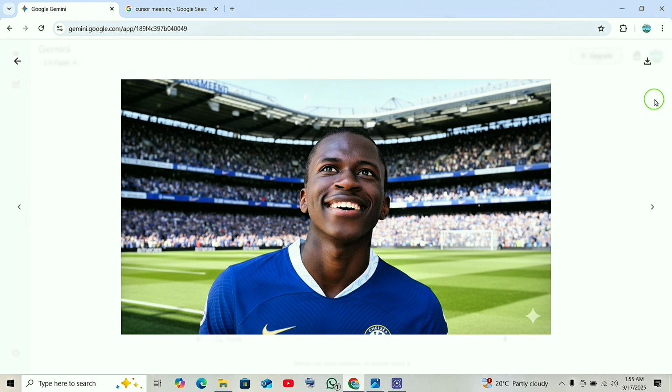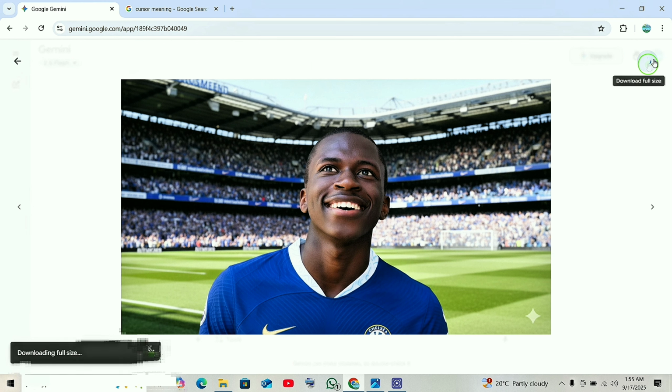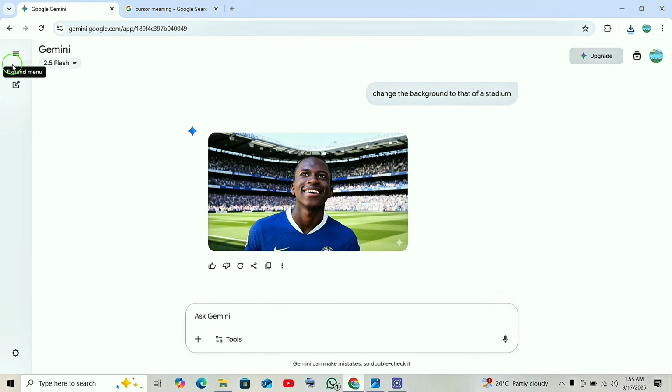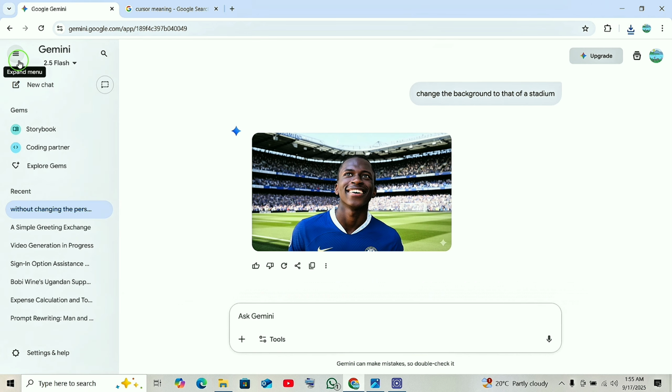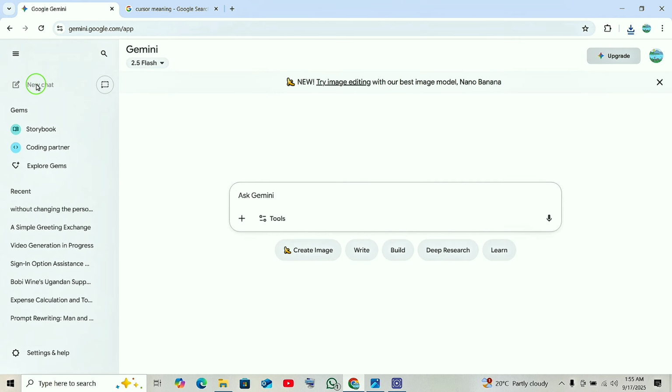To download it, come here. You can see there is download full size. So just press there and download our image. Let's go to another image. So don't again upload the image here. Just come here and say new chat, because if you upload the image there, the AI will assume that you are still continuing with that chat. So what you have to do is get a new chat.